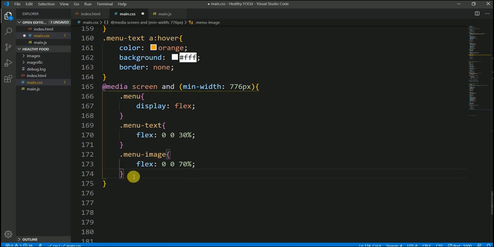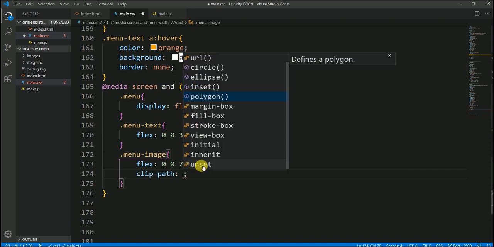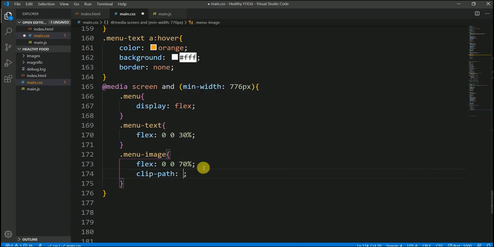Now I want to use a clip path for this menu image, so I have to use clip path, and for this I'm going to use polygon, and let's start the numbers 0, 0, 100%, and 0, and then 50%, and then 100%. Excuse me, and then 0, and then 100%. And let's save it, and let's have a menu background orange.